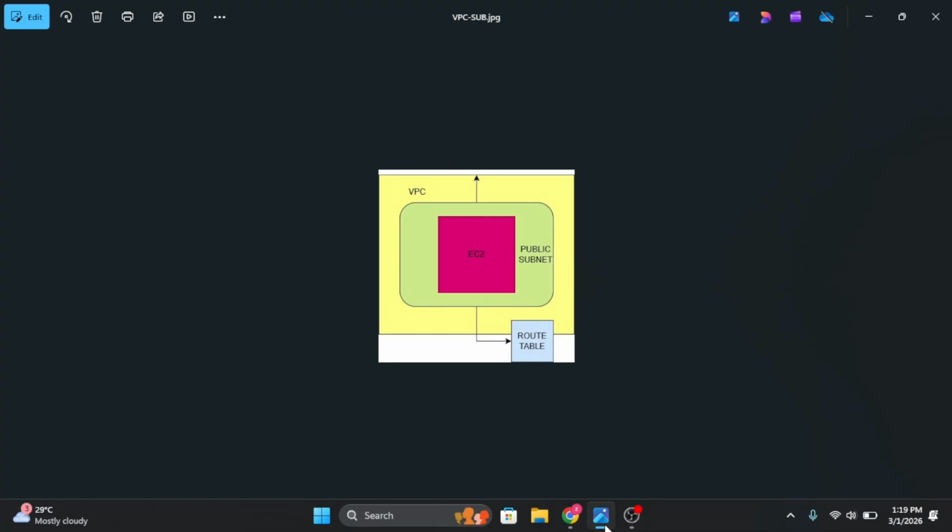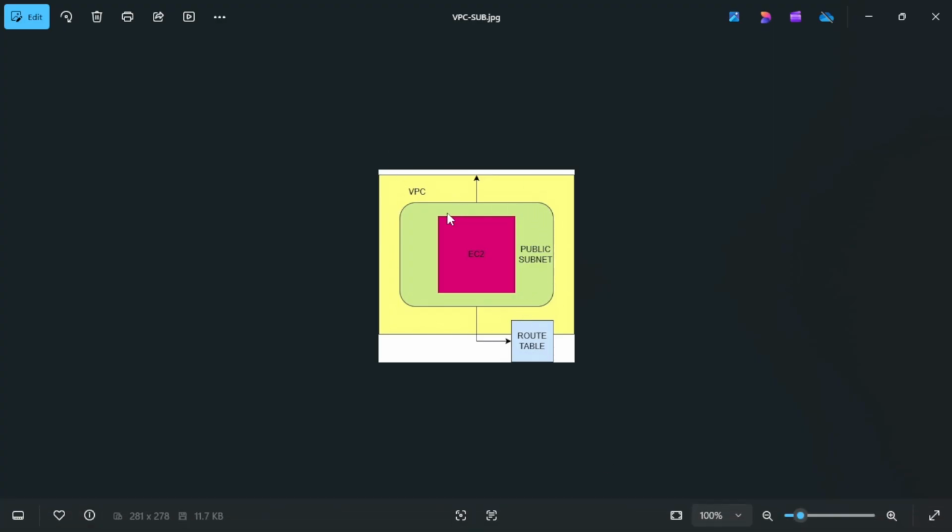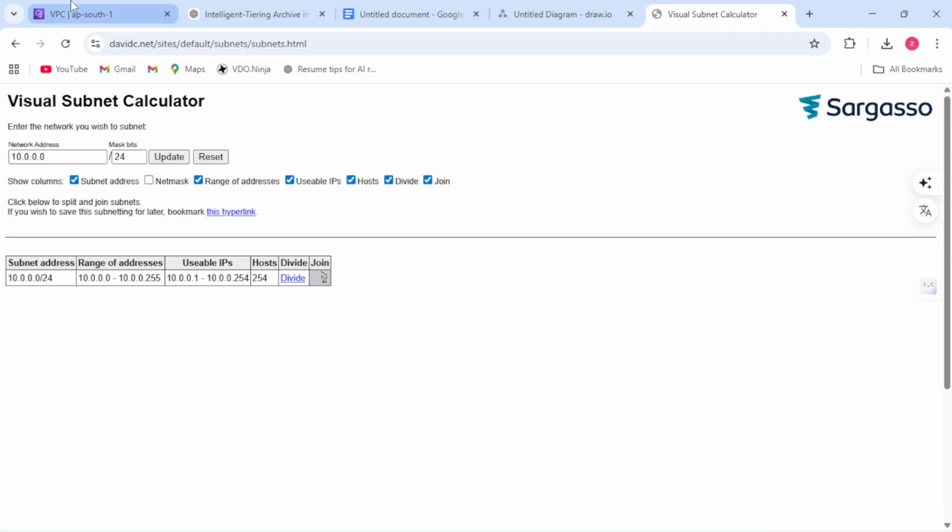Hello everyone. So today we will learn how to create a VPC and subnet and associate the public subnet to the route table, and we'll learn how to create a server inside the subnet. So we can begin. We are going to the lab.